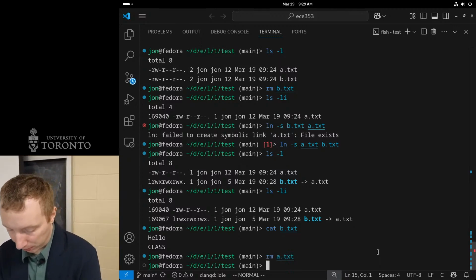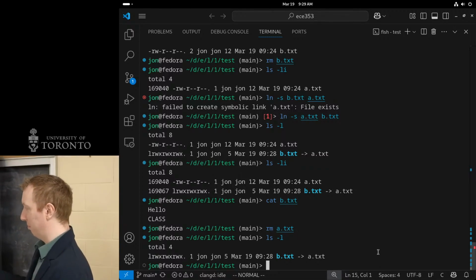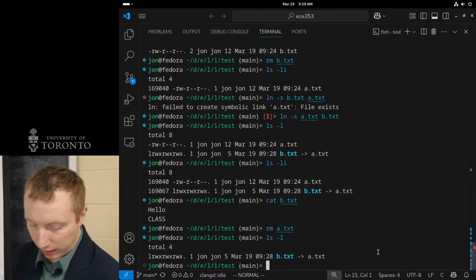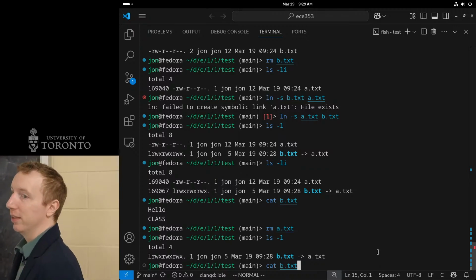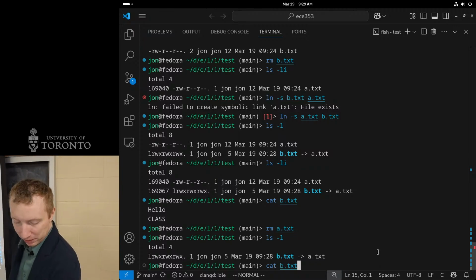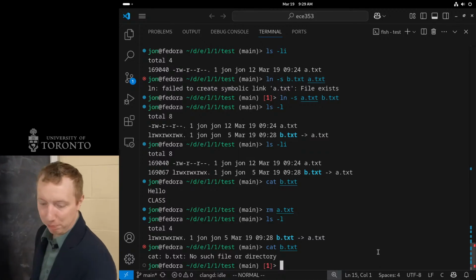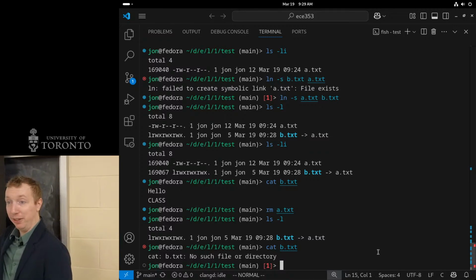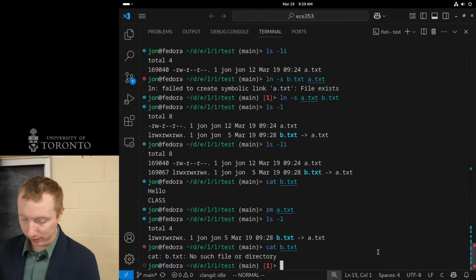Now if I remove a.txt, I can see that it doesn't really show anything. b.txt just goes to a.txt. Any guesses what will happen if I cat b.txt now? Yeah, it probably shouldn't work. It might give us a weird error. So if I do that, it is a very weird error. It says b.txt, no such file or directory, which is a bit misleading because b.txt does exist. But what it's trying to point to, a.txt, does not exist.